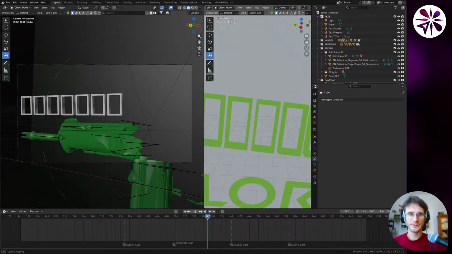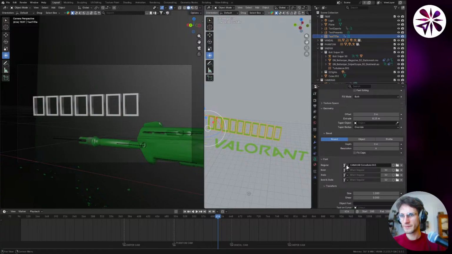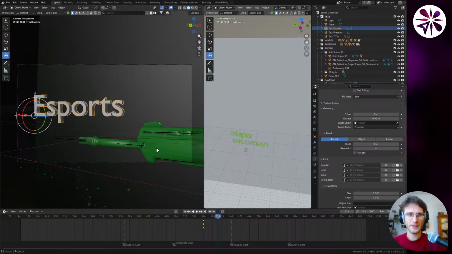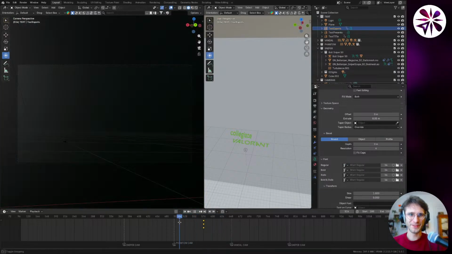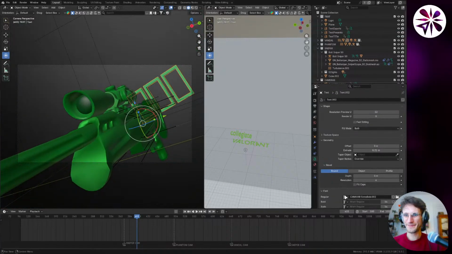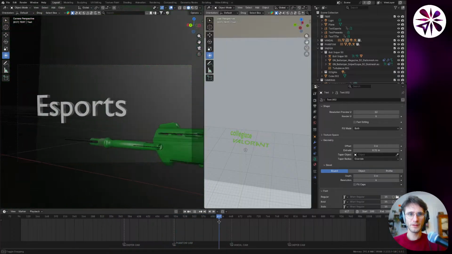So I'm just going to use a font that I have installed on my PC. Canava Bold. Okay, this is a very ugly font, but I think it's enough for just working on the project. Esports. Yeah, it looks very generic with this font. Just imagine it looking super sick. EMU Esports.